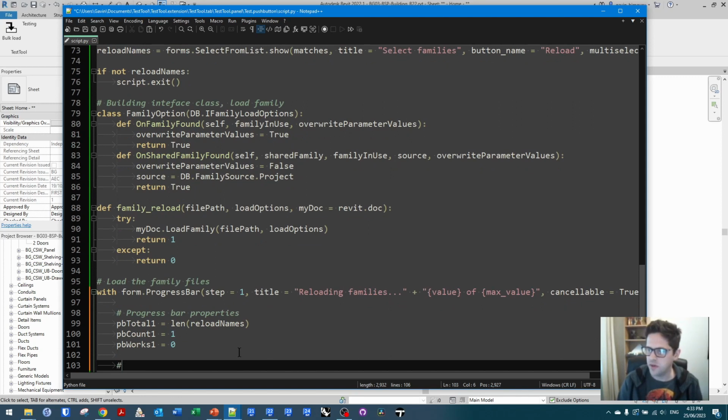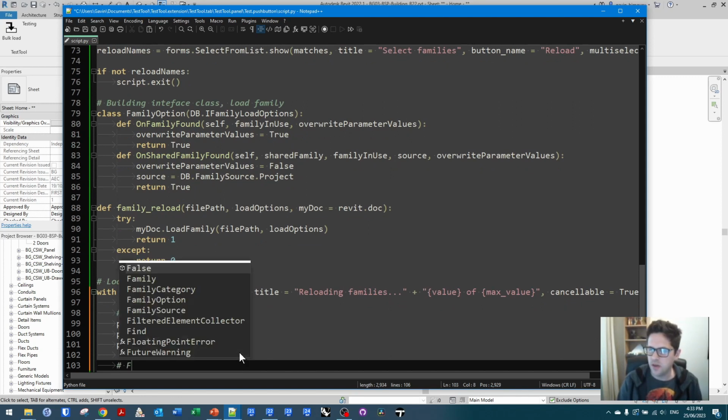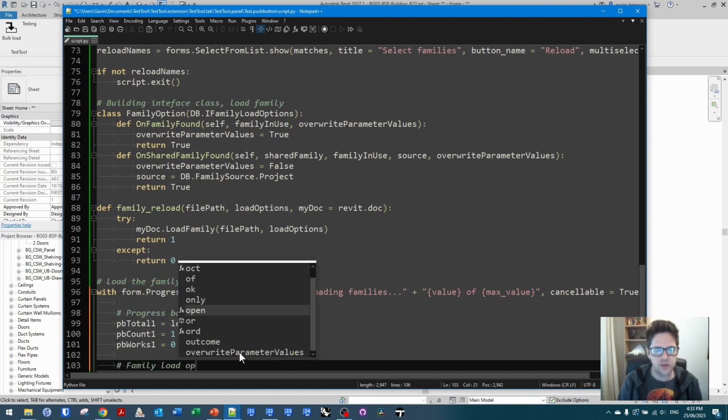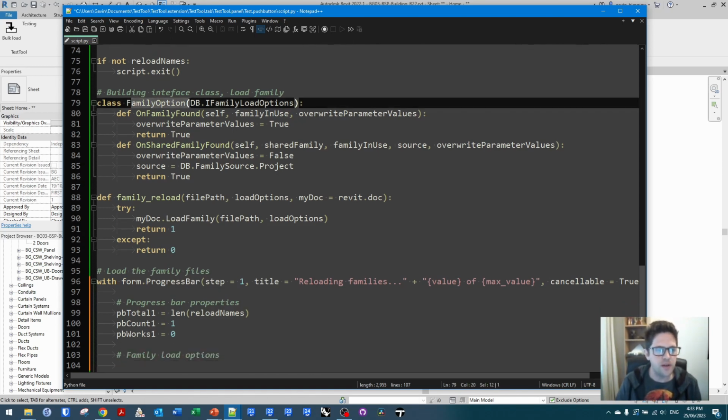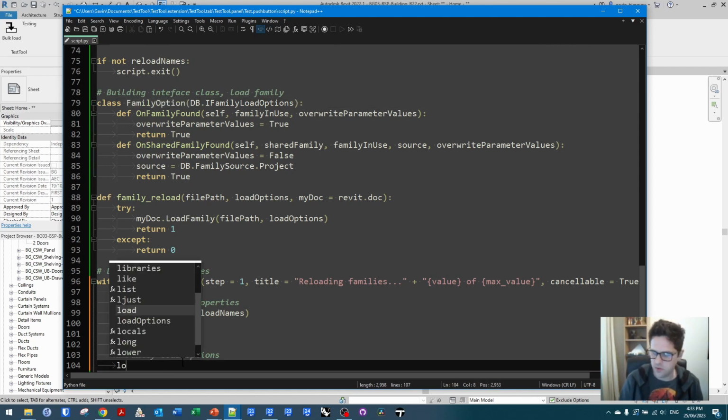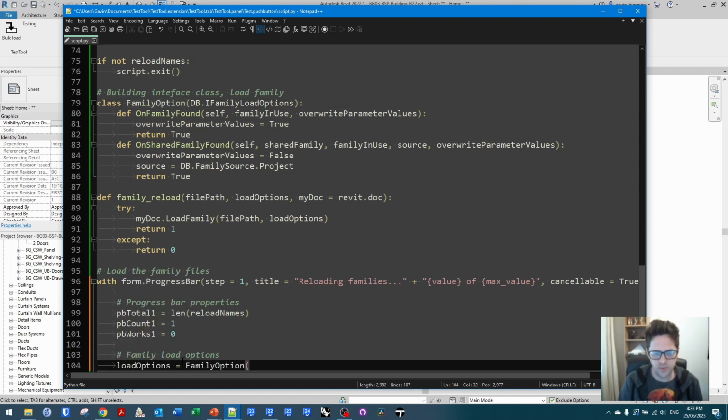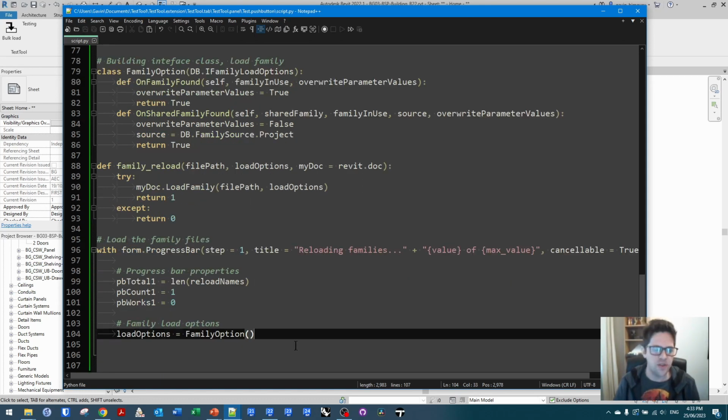I'm now also going to just create family load options. So I'm just literally going to take a family load option and store it to a variable called load options. And we're going to use this later on when we're loading our families.